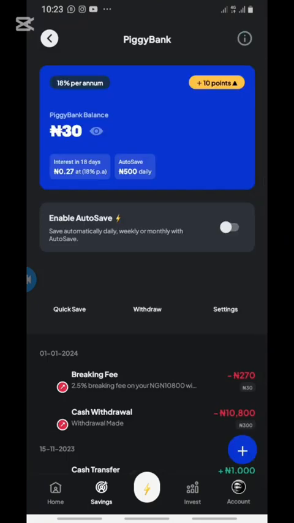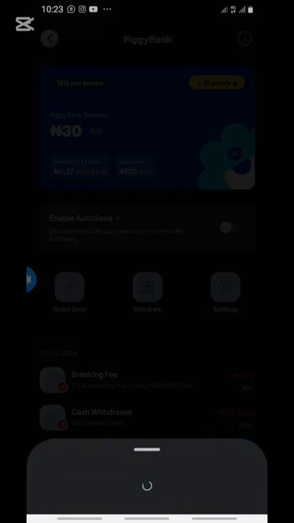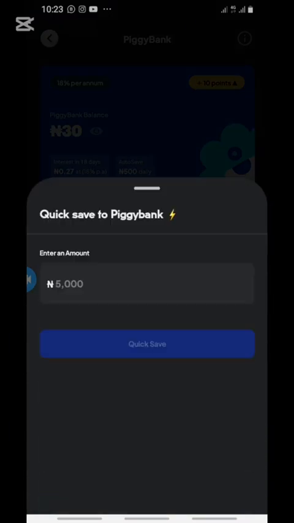All right. So what you do now to save is to click on the plus. Are you getting now? You can click on quick save, or you can click on the plus that you see here. Any one you click, it will give you options to save your money. Once you click on quick save, you insert the amount of money you want to save, and then you click on quick save.